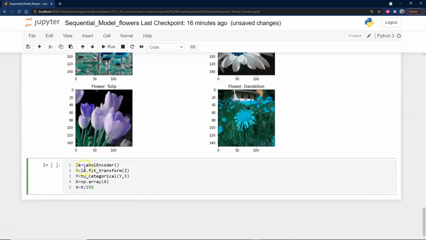So we need to go ahead and take our labels and run a label encoder on there. And then we're just going to, LE is a label encoder, one of the things we imported, and then we always use the fit to categorical, y comma 5, x, here's our array, x. So if you look at this, here's our fit. We're going to transform z. That's our z array we created. And then we have y, which equals that. And then we go ahead and do to categorical. We want 5 different categories. And then we create our x, NP array of x. X equals x over 255.